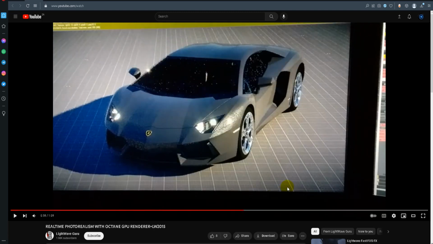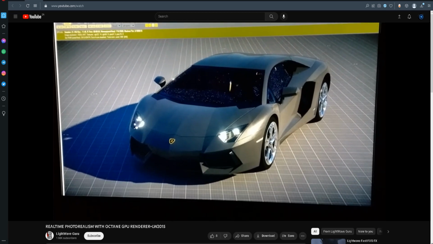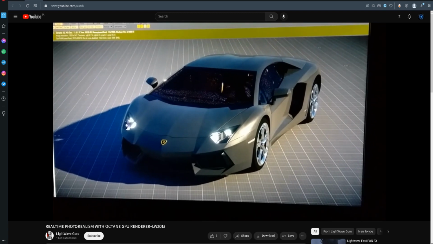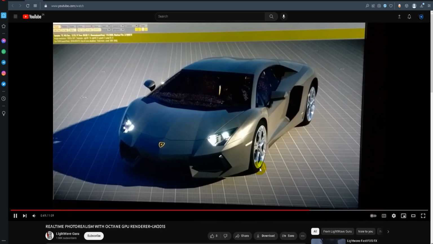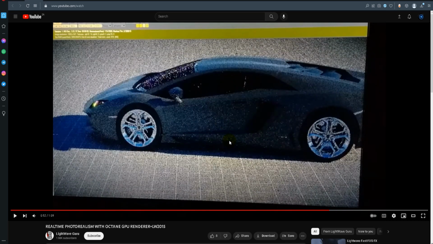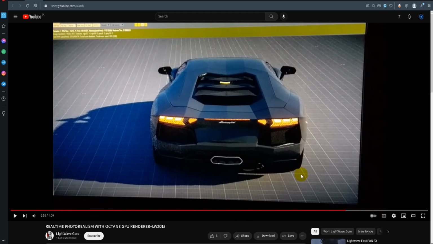So from here we're going to count 1, 2, 3, 4, 5, 6, 7, 8, 9, 10, 11, 12, 13, 14, 15, 16, 17, 18, 19, 20, 21. Okay, so 21 seconds, and the preview was not at final render, so it took more than 21 seconds. There was still a lot of grain on the windscreen. So let's keep going.